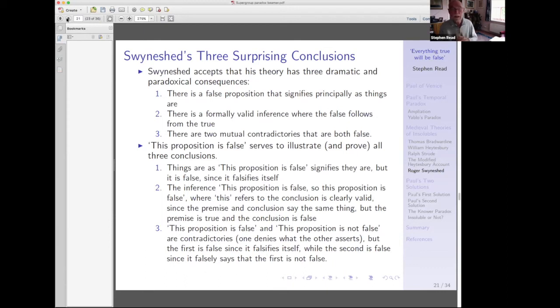There's a false proposition that signifies principally as things are. There's a formally valid inference when a false follows from the true. That's a real killer. And two mutual contradictories are both false. And "this proposition is false" serves rather nicely to prove all these conclusions. The first one's straightforward. "This proposition is false" signifies as things are if it's the only proposition, and it's false because it falsifies itself. So it's immediate in that case.